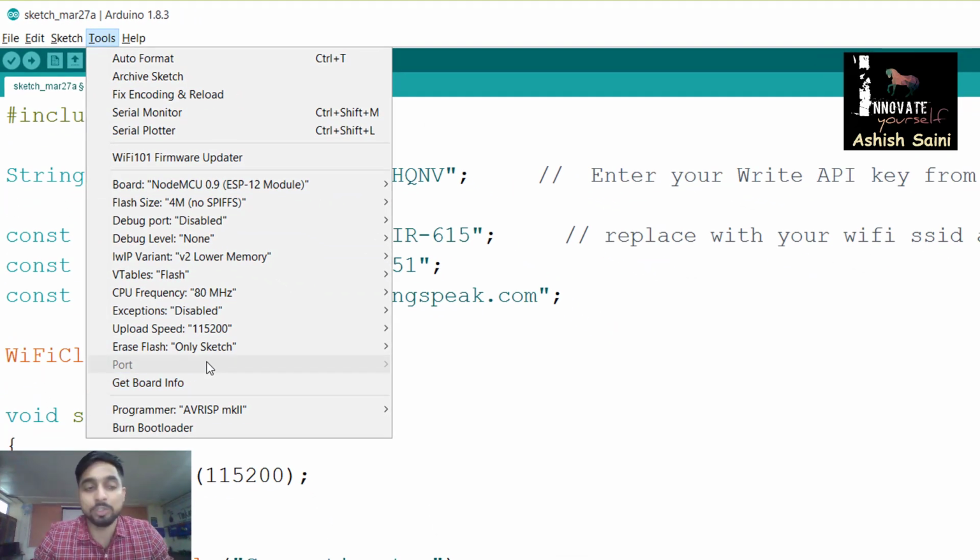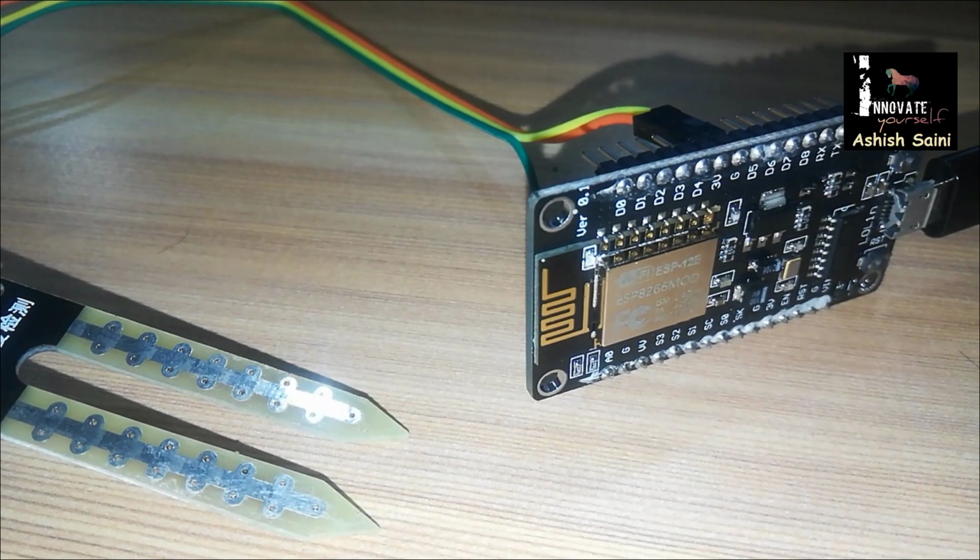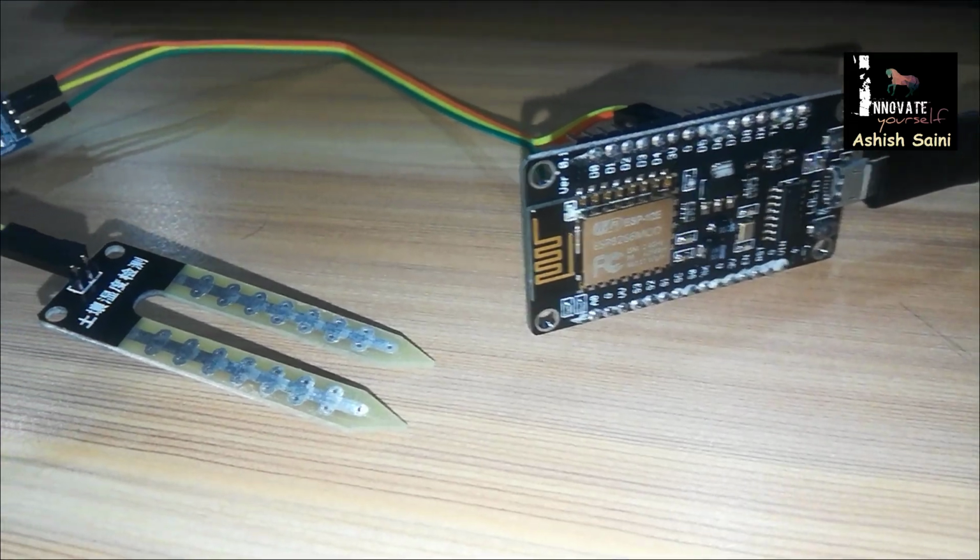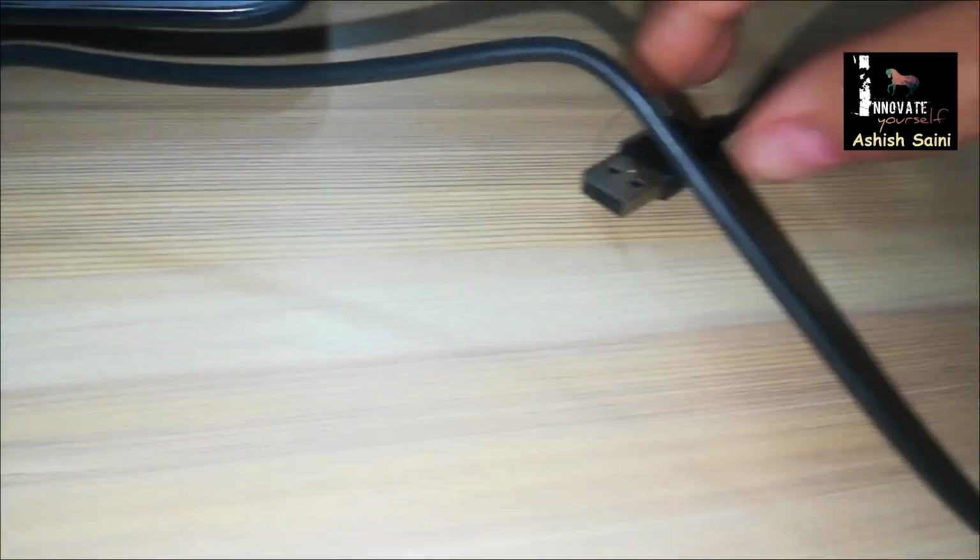There is no port showing on my screen, so the port is not showing. So let's connect my NodeMCU to my system so that I can upload the program.